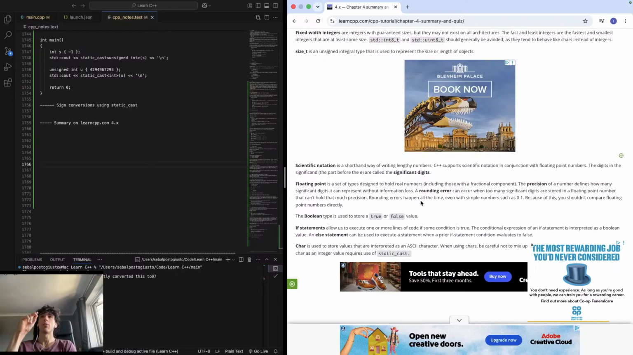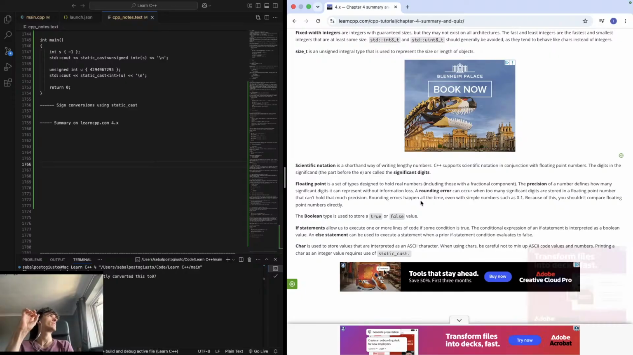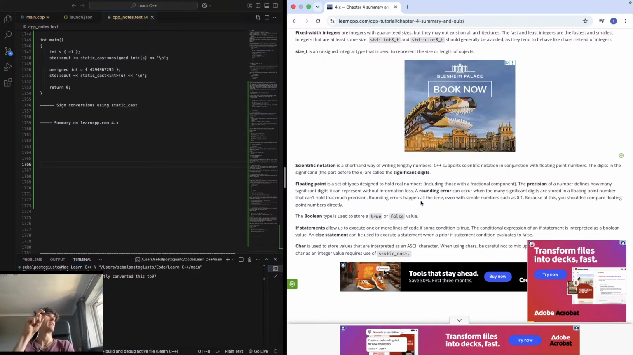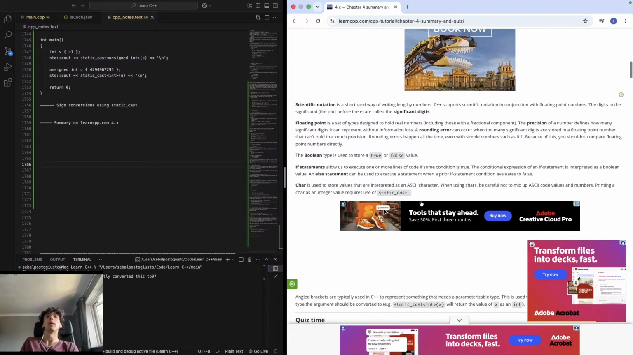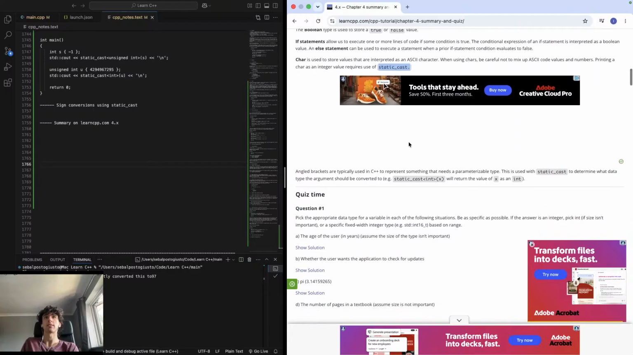If statements, whereas the first line, if, is: if it's true, then run this code, and then we can have else if, i.e. if the first line is not true, then we go on to else if, and then if all of the above are not true, we can simply return to else, i.e. the false. A char, and we can convert it via static_cast.